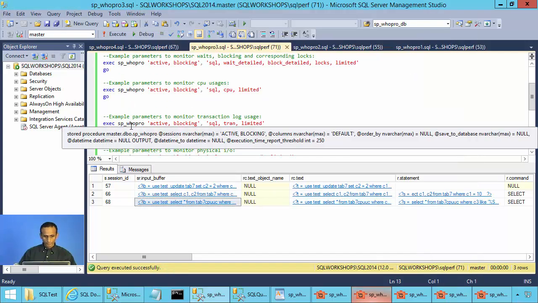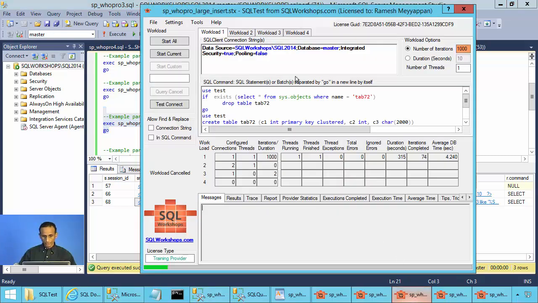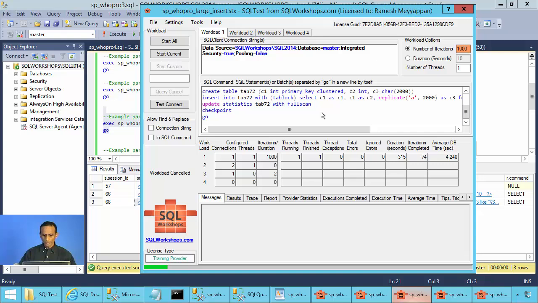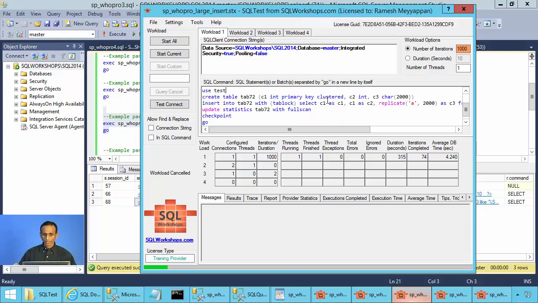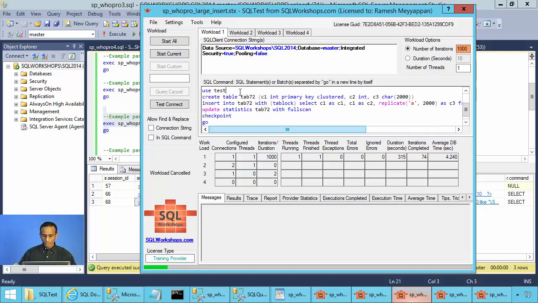And let's look at an example for transaction related information. So here is a workload that is going to insert into this large table. It just drops the table, creates the table, and inserts 200,000 rows, but this whole batch is executed for 1000 iterations. So let's start all.